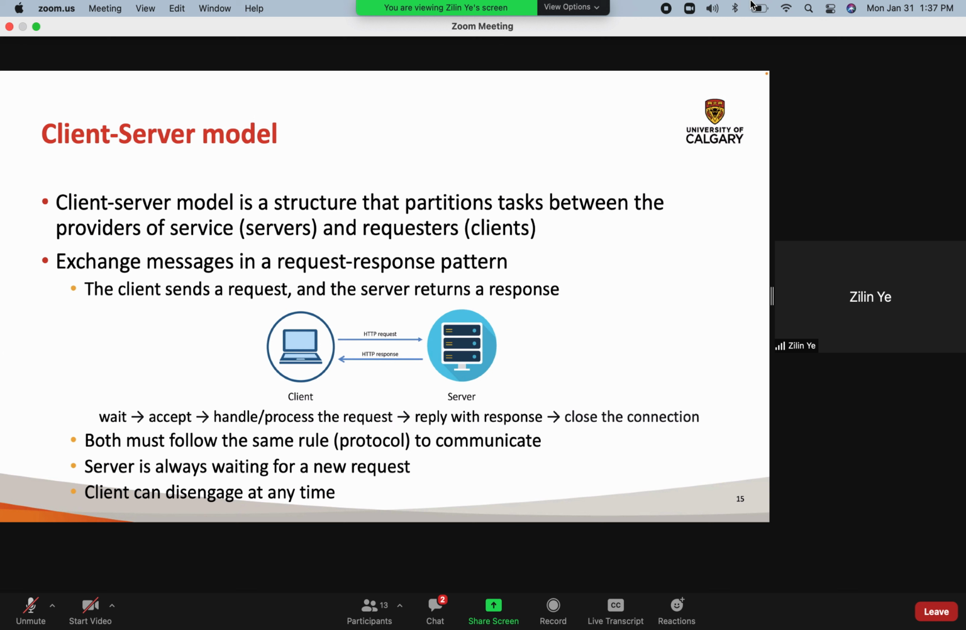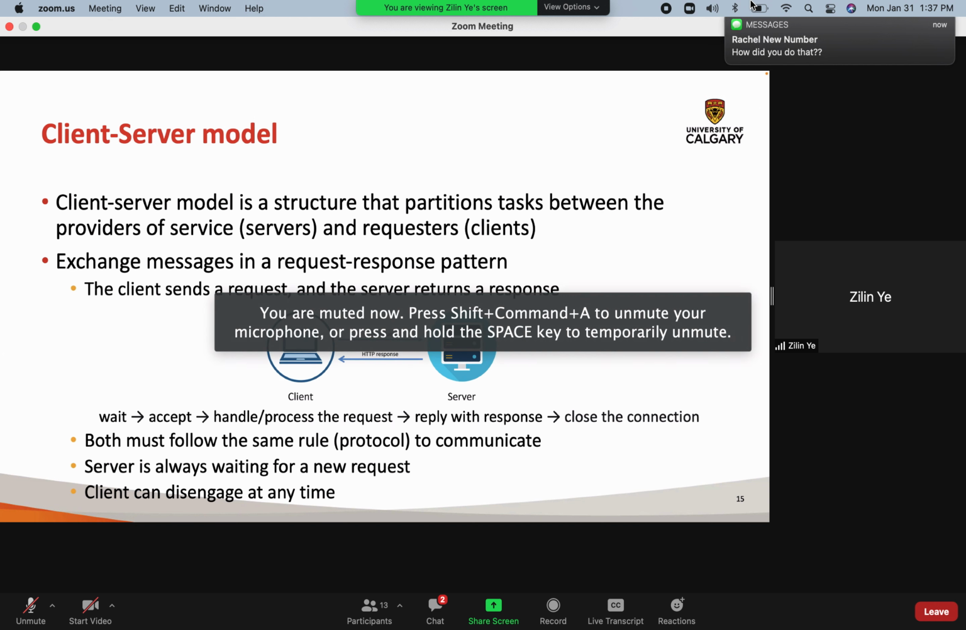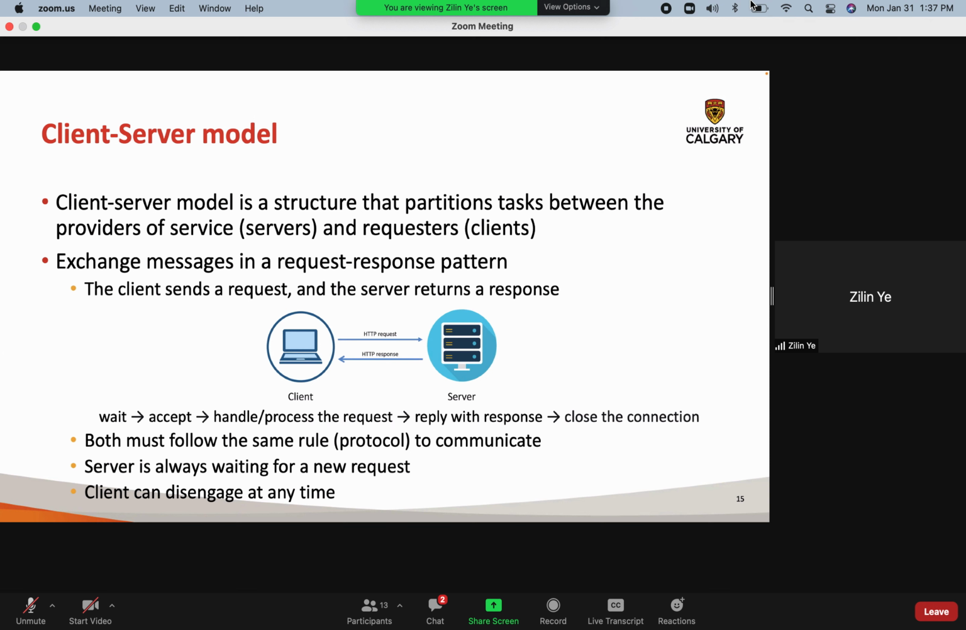For example, if you are visiting the homepage of a website, then the server will just reply with the HTML file of the home page. If you're accessing something that doesn't exist on the server, then the server will respond with a 404 not found. So that's a very classic client-server model using this request-response pattern.